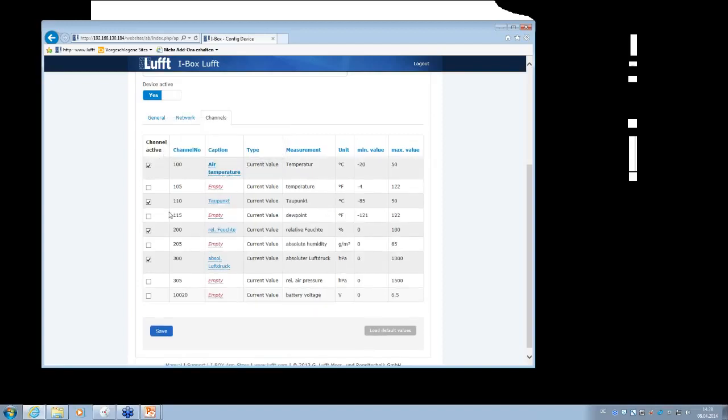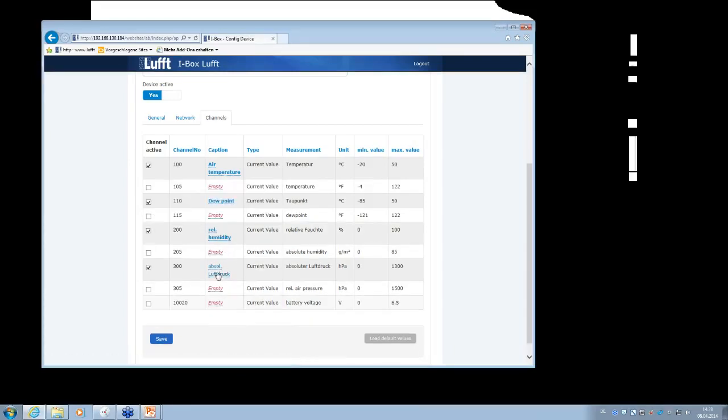Okay. Then I have also activated the dew point. It's in German here. We don't change that either. Dew points. That's it. And then we have humidity. And okay, and we have the air pressure here. So, and you save the setup now.